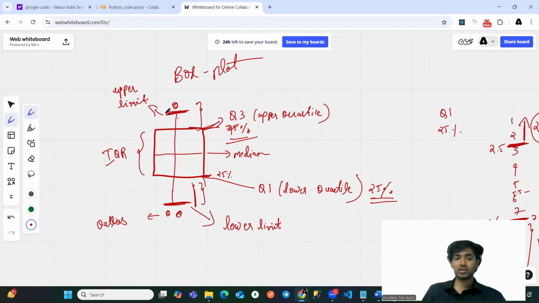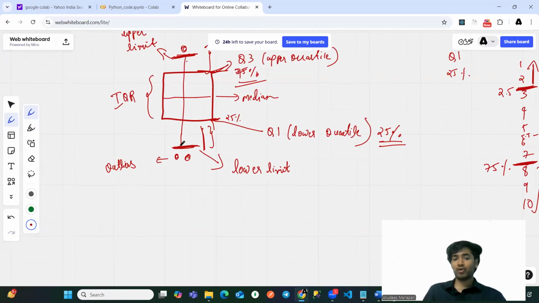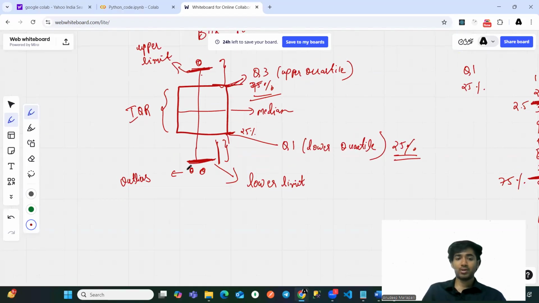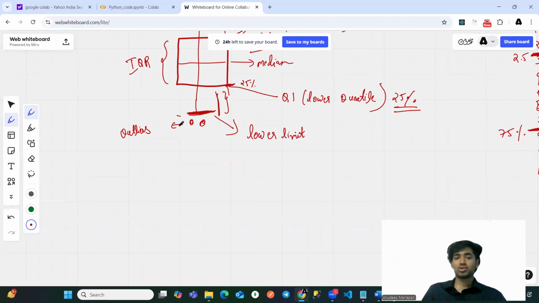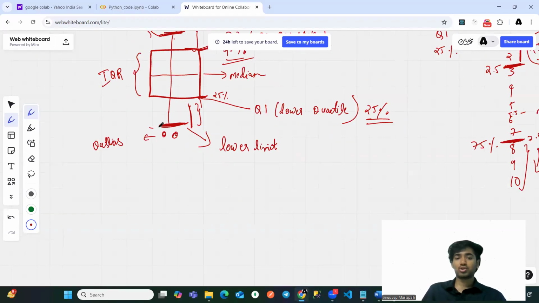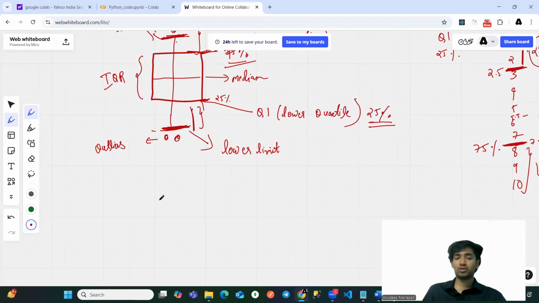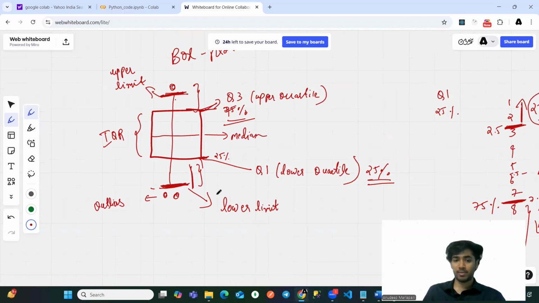And whatever values you're seeing above the upper limit are outliers, and whatever values you're seeing below the lower limit are outliers. Okay. So now here, this point is called the lower limit and this point is called the upper limit. Whatever is less than this is an outlier, and whatever is more than this is an outlier. So now we should find our lower limit and upper limit.